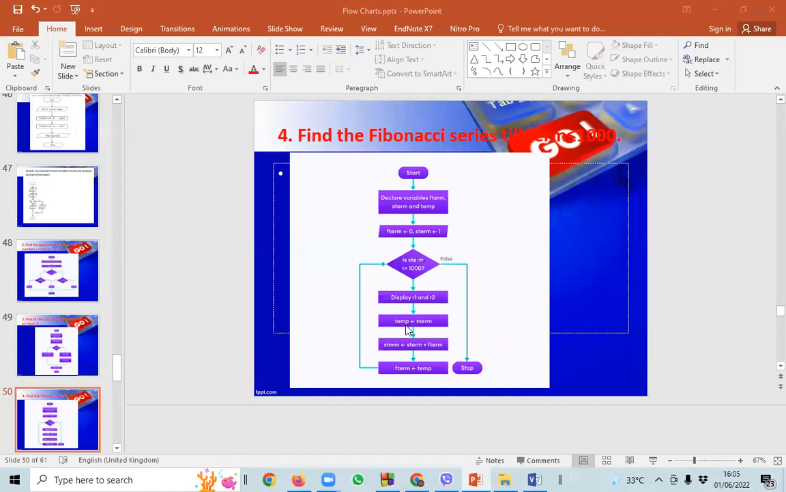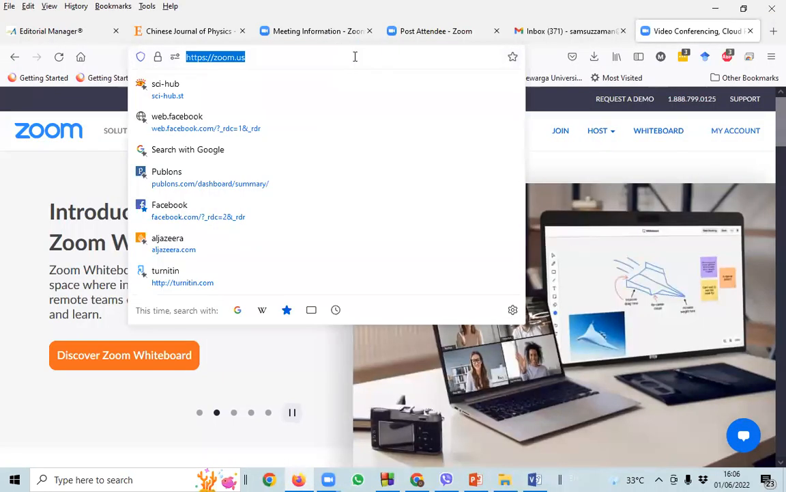Display means print R1, R2. The temporary variable you have declared takes the starting term, and the temporary variable is now free. Then you set the starting term to starting term plus first term, and then first term is updated. In this way the total loop will execute, and this way 0, 1, then 2, then 3, the series will come. Basically the Fibonacci series. I think all are familiar with it.